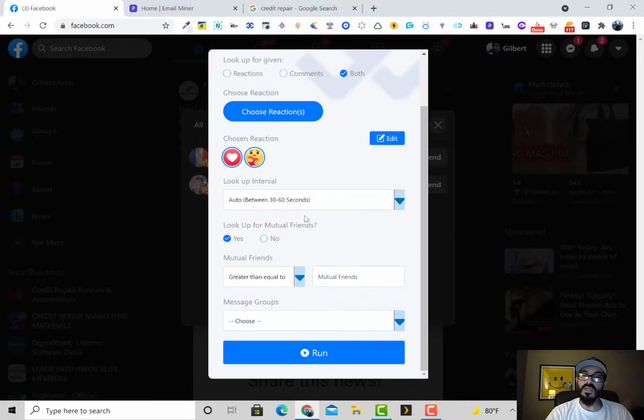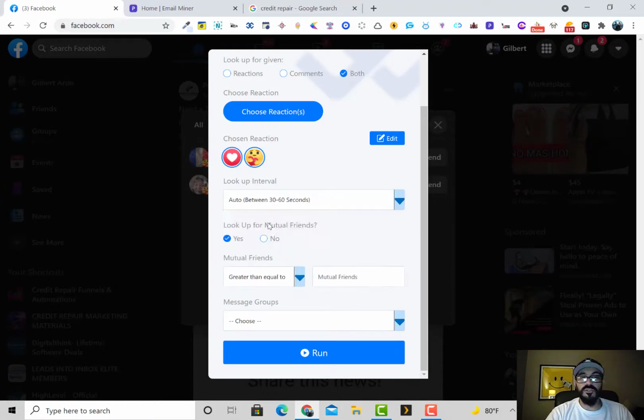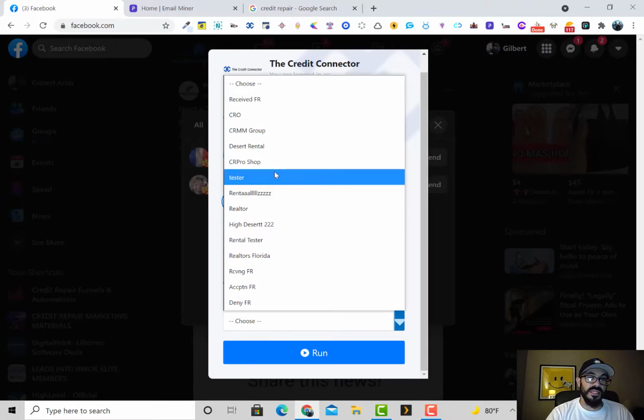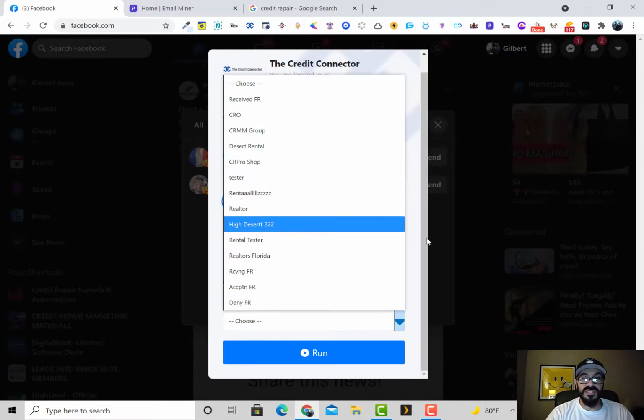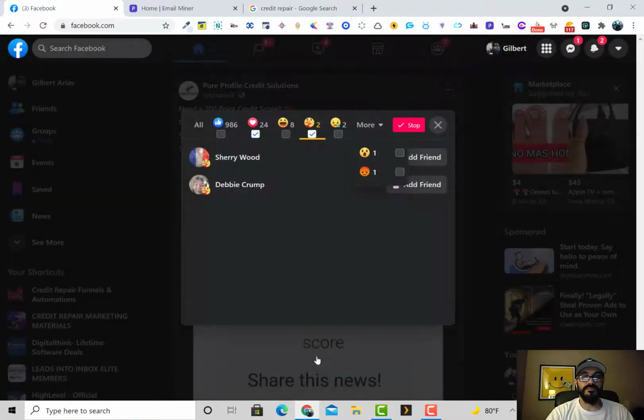How fast do you want it to send the friend request? Typically, you guys know I would say 3 minutes. For training purposes, we're going to do 30 to 60 seconds. Is it a requirement that you have mutual friends? No, it's not a requirement. We can skip over that. And then if you have a predetermined message that you want to send these people, you can go ahead and click on your message group and send it there. For this one, I'm not going to send a message. I'm just going to click run.